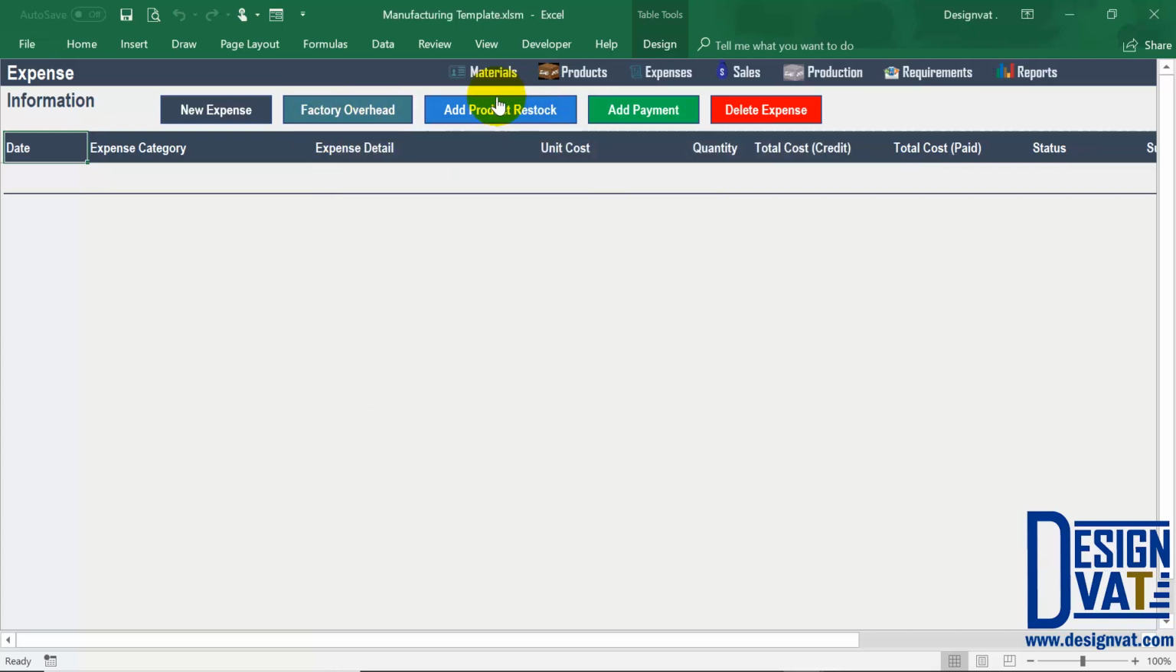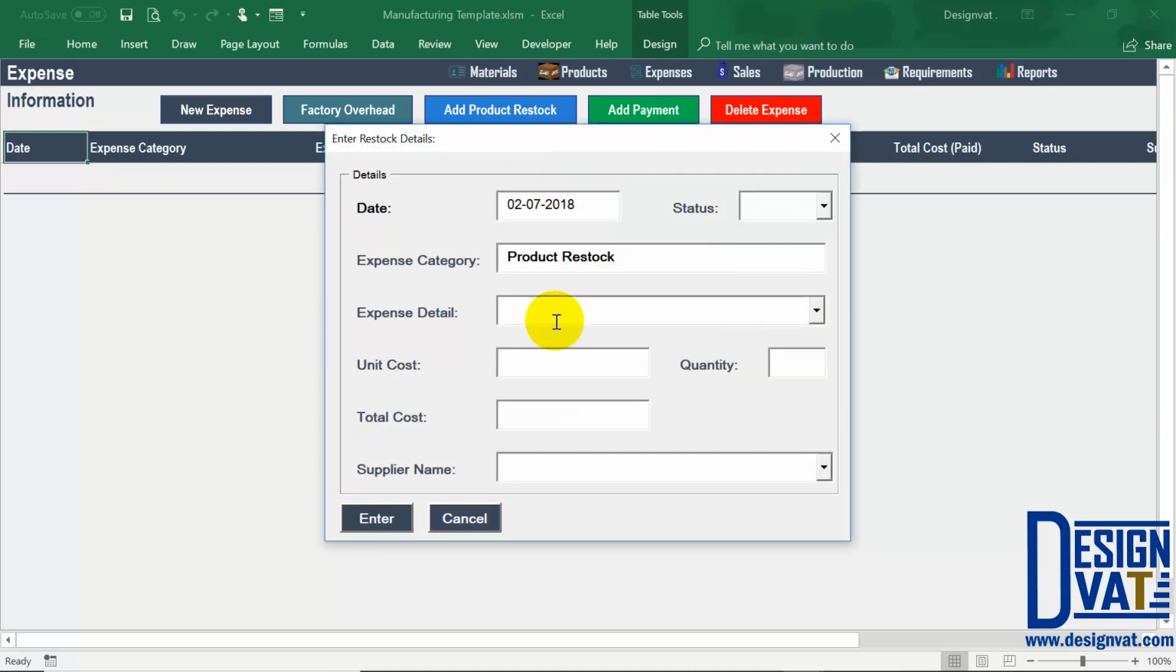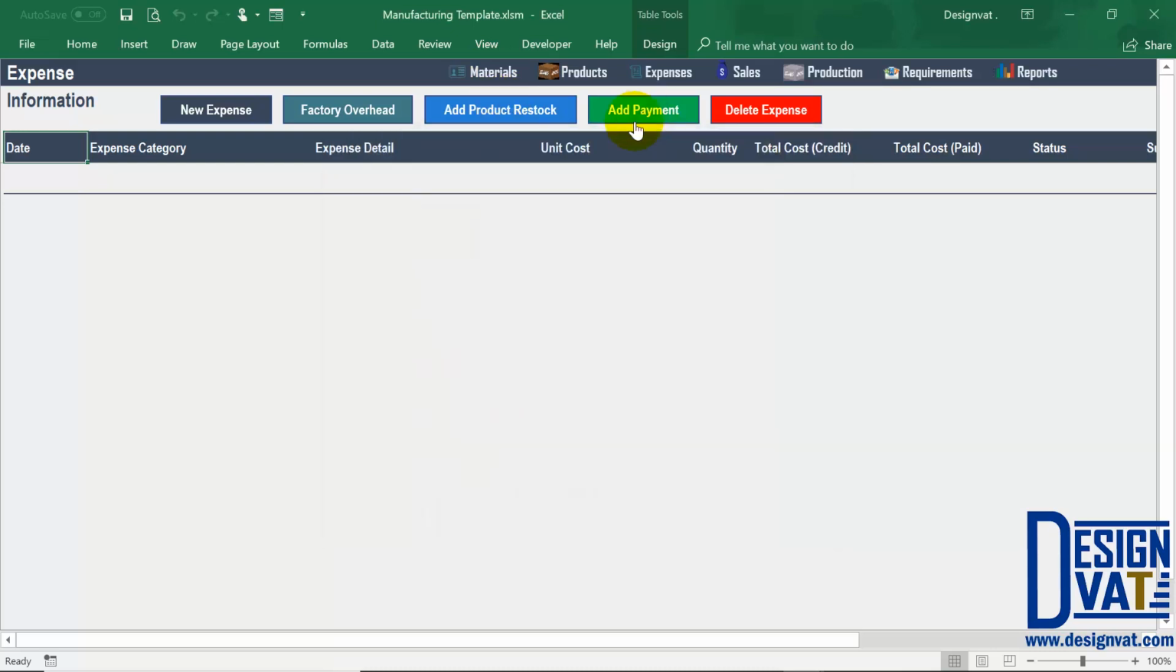Whenever you're buying additional materials, so if we want to restock our materials, we make use of product restock because we're restocking our products. If you're receiving payments from customers, the template supports credit transactions. So it enables you to track the total number of suppliers that you currently owe money and the total number of customers that owe you money. To add payment, you make use of this button. To delete expense, you make use of this button.